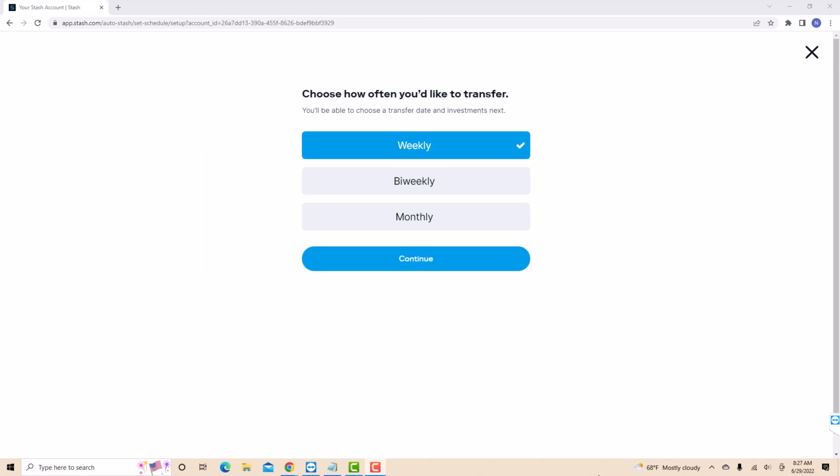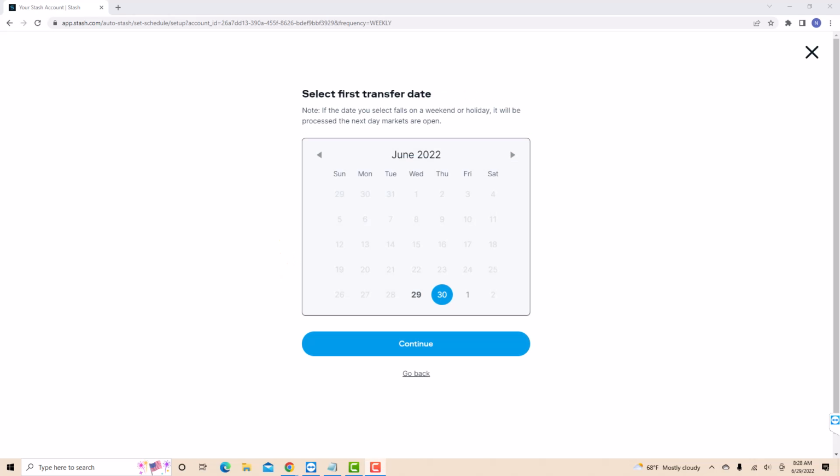First, select how often you'd like to transfer. Click on the option you wish to select. Then click on Continue. Next, select the transfer date. Then click on Continue.